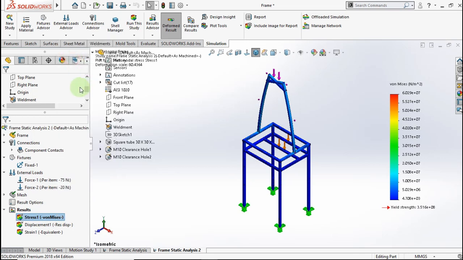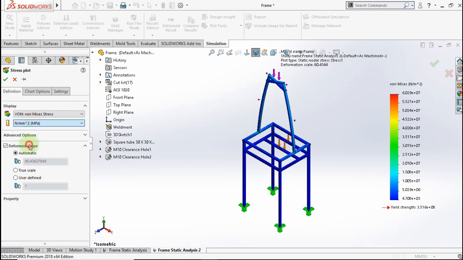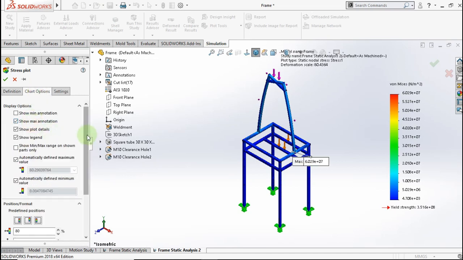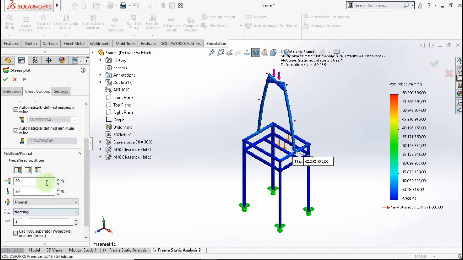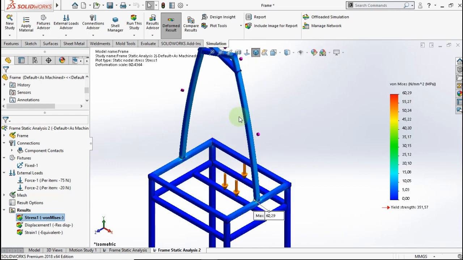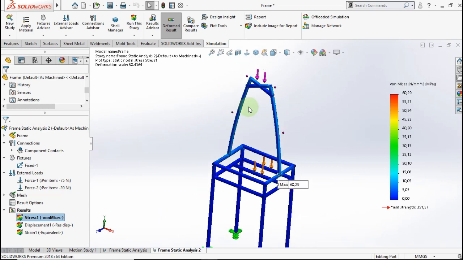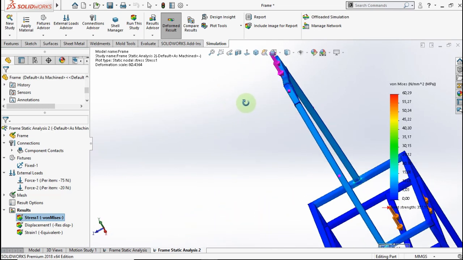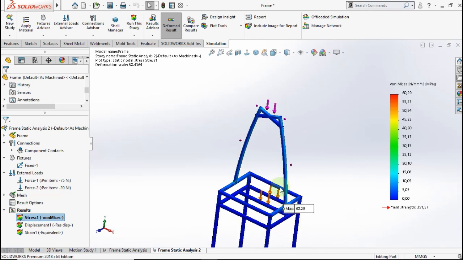Go to edit definition. Change it to MPa. Check show max annotation. Change to floating. OK. See, the maximum stress is 60.29 MPa. The value is different from the beam element, but the point of the maximum stress is the same. The structure is safe, but if fatigue occurs over time, this part will break. Maybe it needs a holder or the wall needs to be thicker.